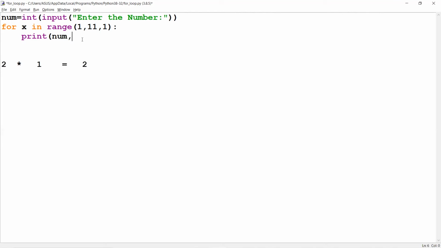Okay. Then I will print the star like that. Again, I want to print the loop, so I will take the x. And again, I want to print the equal. Then I will take the equal. Then num multiply by x. Okay, so let's run this program.